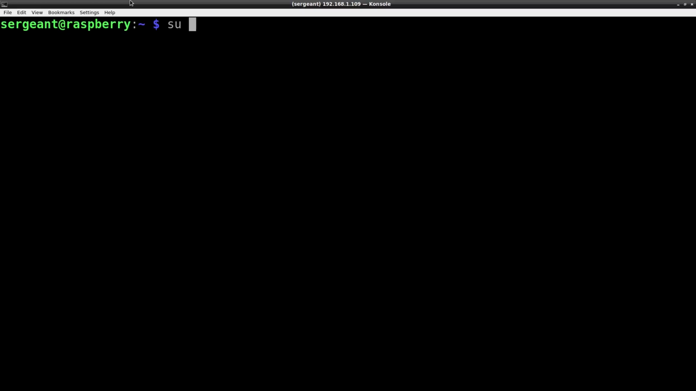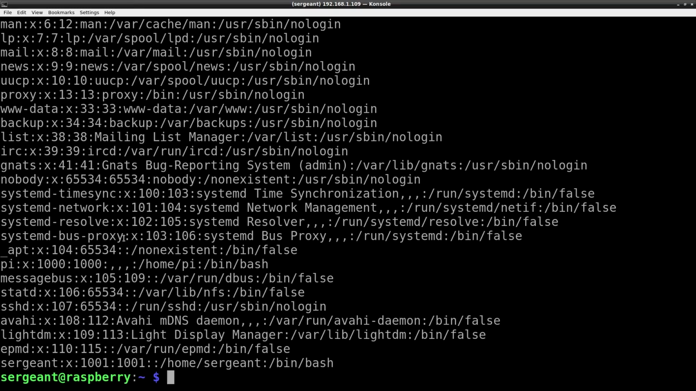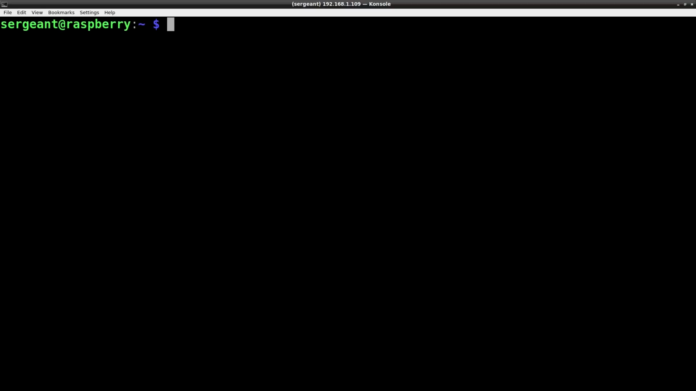Continuing on, I'll disable the default account Pi. su pi demonstrates that I can log in. So let's cat /etc/passwd. We see that the shell for Pi is /bin/bash. We want to change it to /usr/sbin/nologin to disable Pi from logging in.